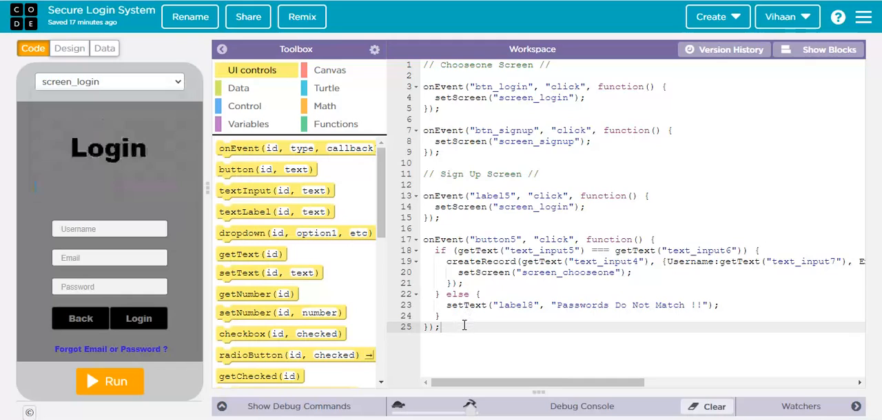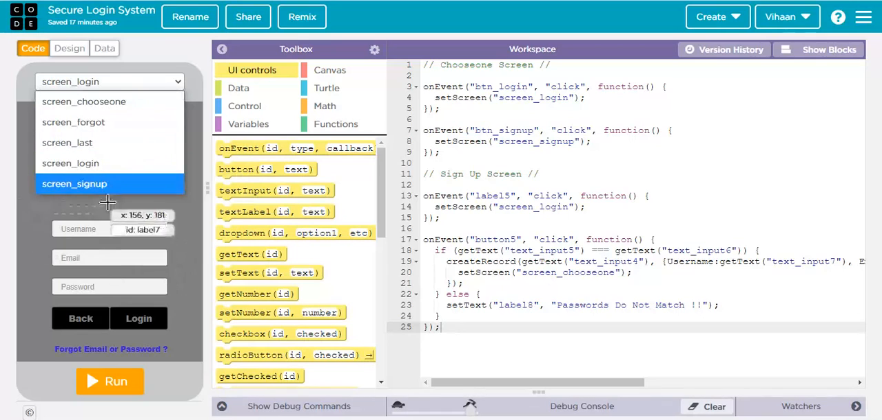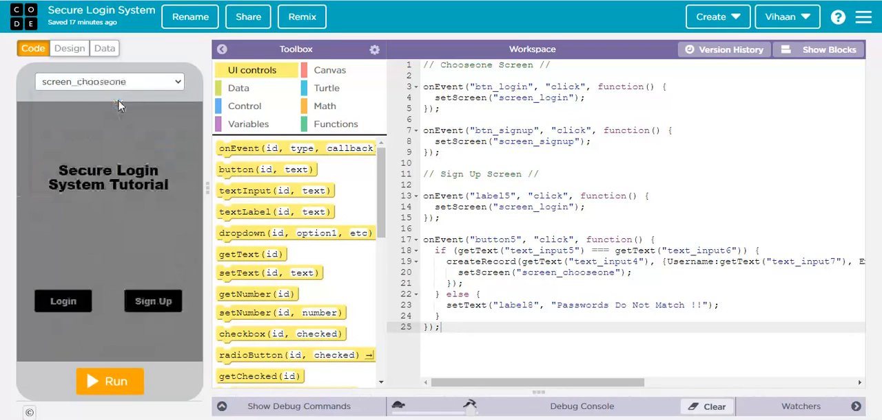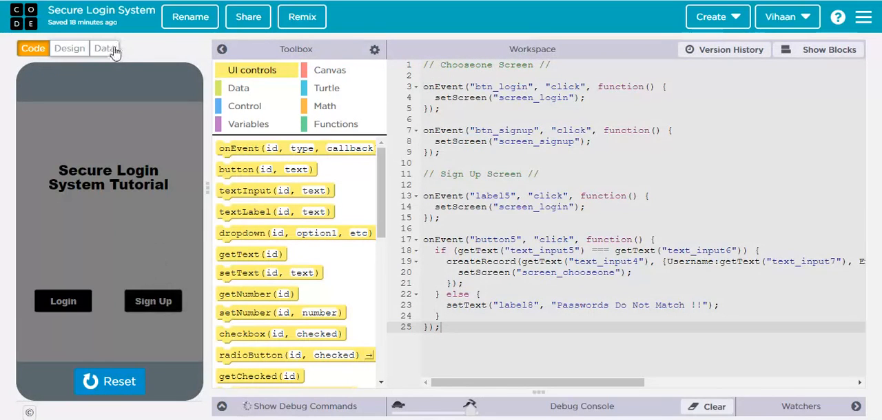Let's begin. If you haven't watched the first part of this series, the code for the first part is in the description. You can click on that and check it out, because in that I coded the sign up screen and the choose screen, which is this one. But first I'll start off by showing what we did in the previous part.